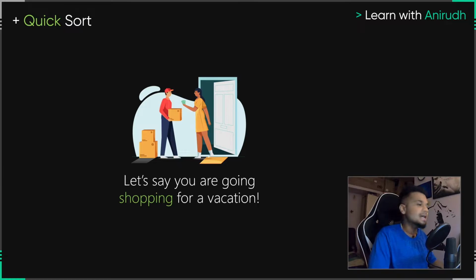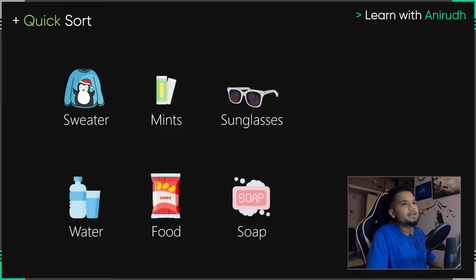You go shopping. Now, when you go shopping, there might be a lot of things that you'll have to buy, so you usually prioritize, right? You might want some sweaters, some mint, sunglasses, water, food, soap, everything, all the basic requirements, correct? Now, it is good that you want all of these, but there's a very good chance, even if you're just casually shopping with your mom, that she'll say, hey, even if you forget sunglasses, do not forget soap. Even if you forget soap, do not forget food.